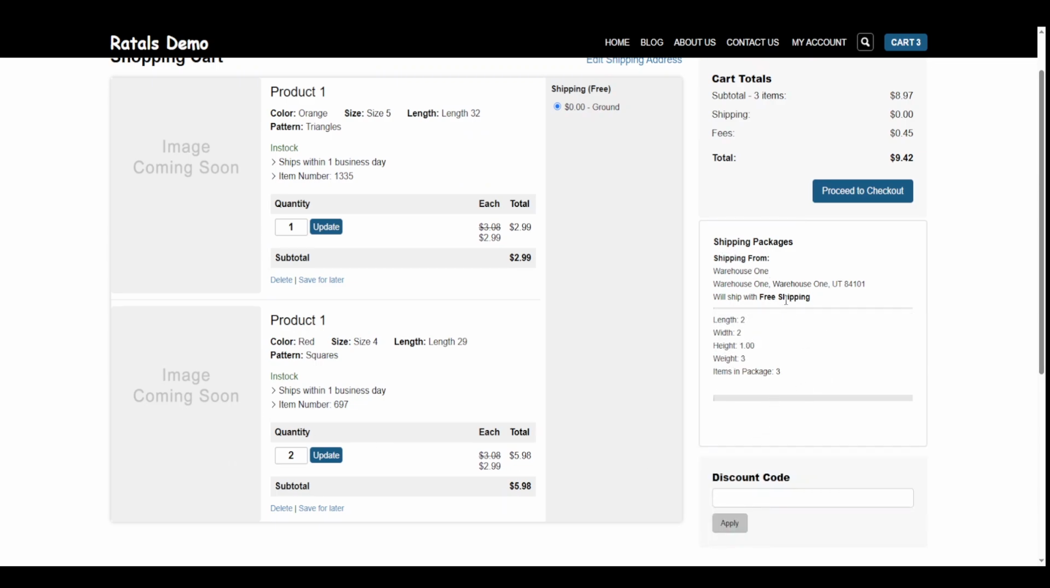So now this carrier of free shipping, who's really not a carrier, can now have one package of 2 by 2 by 1 high for cubing it out for these 3 items. And the weight now is 3 pounds because they're a pound each, and there's 3 items in the package.